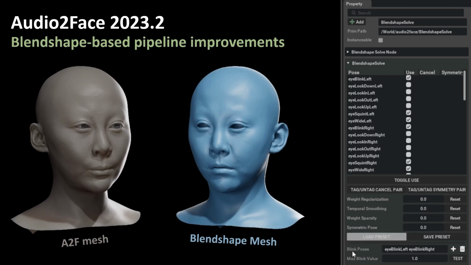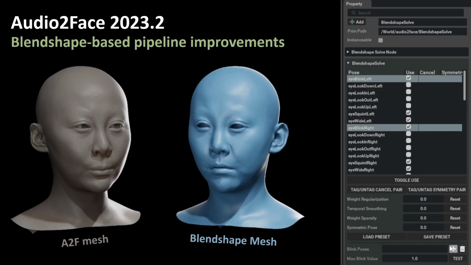When using the Claire or Mark Blendshape templates, the blink augmentation is set automatically. If you are using a custom Blendshape model, you can easily set it up by selecting the shapes on the Blendshape list and adding them to the blink pose field. With the test button, you can verify the right way to obtain the fully closed expression. When satisfied, simply exit the testing mode.